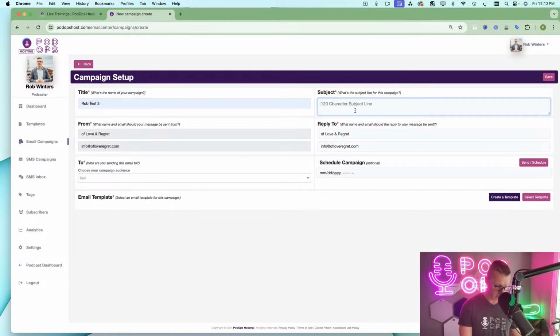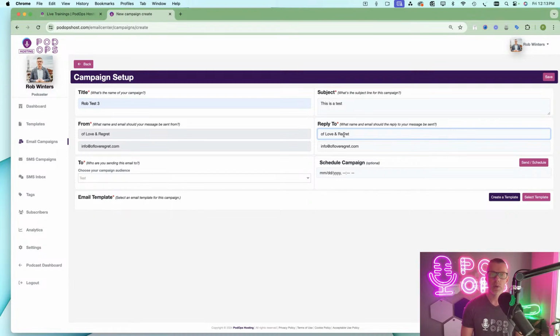We can put in our subject line. Very creative. You can change the reply to. So the reply to address would be, if you send out a message and then somebody clicks reply, this is where that email is going to go. So say that you have the from address coming from you at yourpodcast.com, but maybe you have a marketing person or somebody who helps you. Maybe you want them to get the replies.